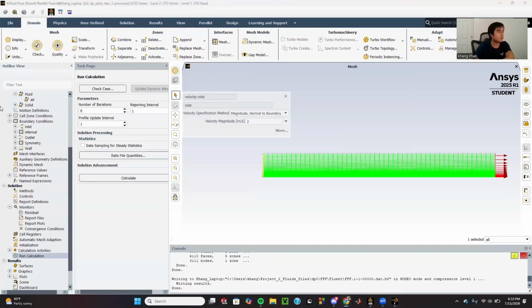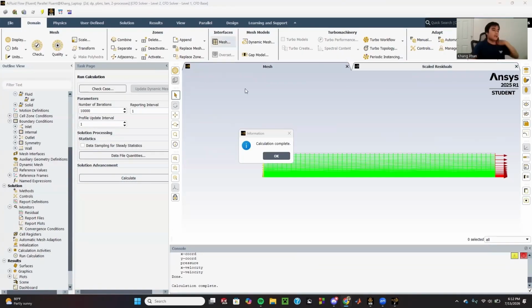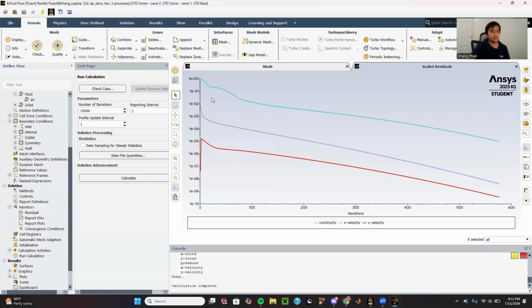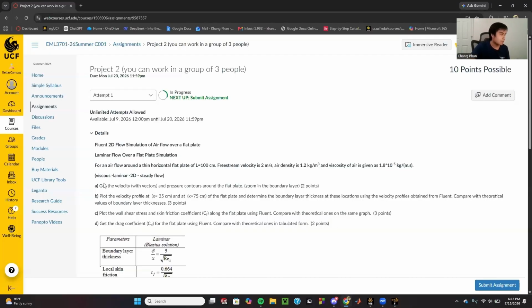For number of iterations, it should be 10,000 iterations. Now we calculate. It'll make a little nice chart. Okay. Now that the calculation is complete, now we can see the scaled residuals. Here's our graph. For the project, for part A, we need to get the velocity with vectors and pressure contours around the flat plate. It does say with vector.